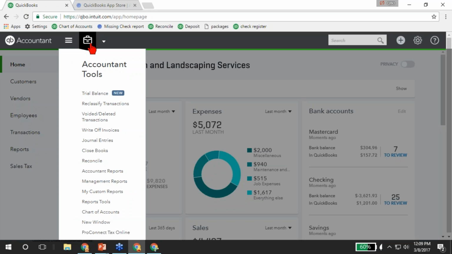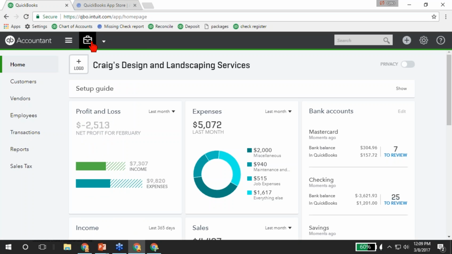These accountant tools are only available when we're logged in as the accountant user. We know we're logged in as the accountant when we see accountant in the upper left corner up here where it says accountant. So those accountant tools are covered in the certification prep.